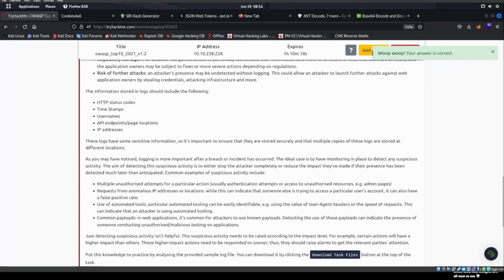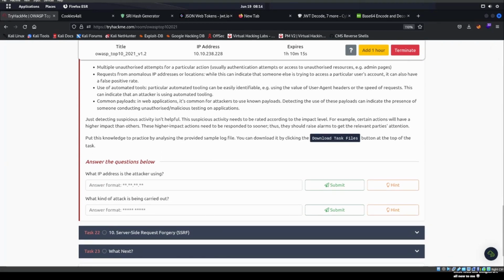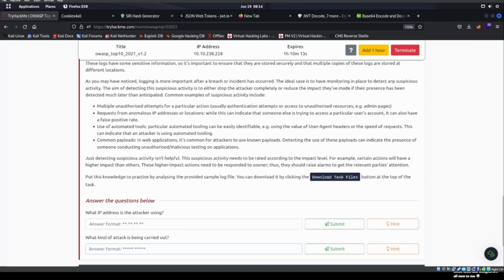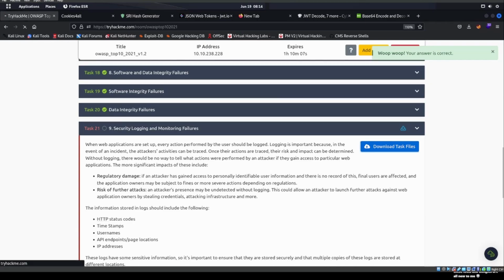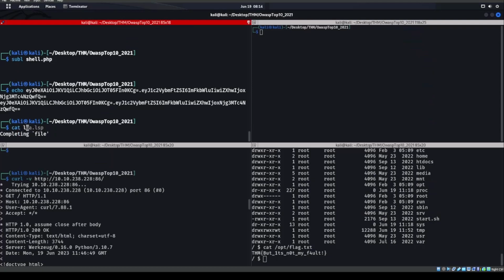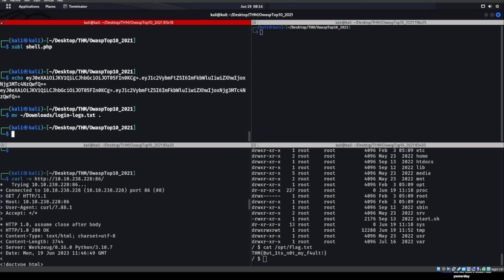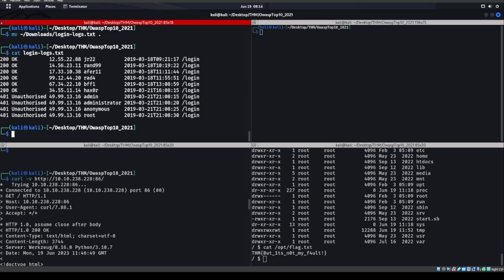Oh boy, what is this? Brute force. That's what I'm going to go with. We're not going to look at it. That's fun. All right. What is the attacker's IP? I'm going to go with this one.